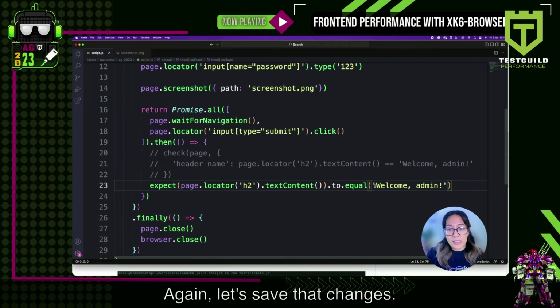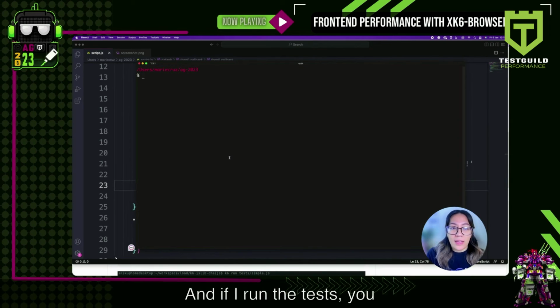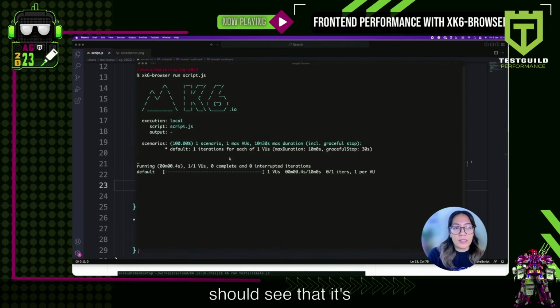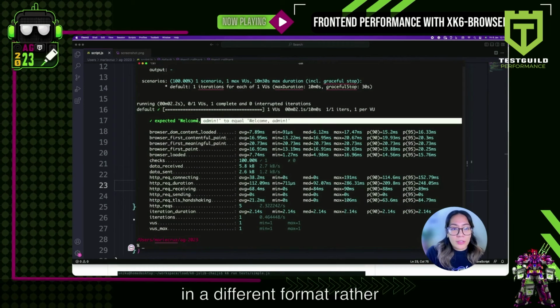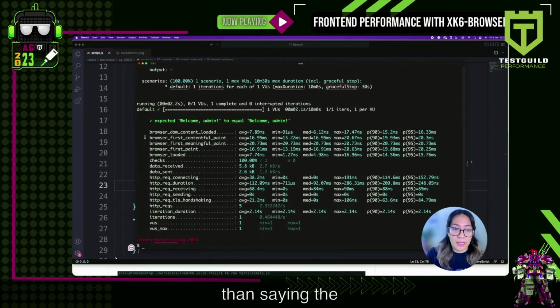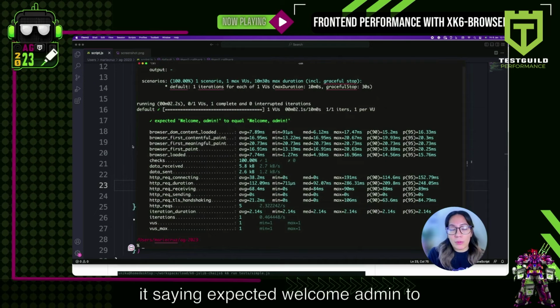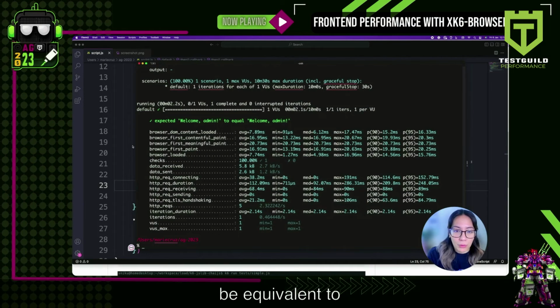Okay, so again, let's save the changes. And if I run the test, you should see that it's in a different format. So rather than saying the actual name of the check, it's saying expected welcome admin to be equivalent to welcome admin.